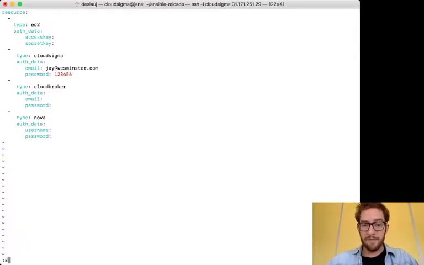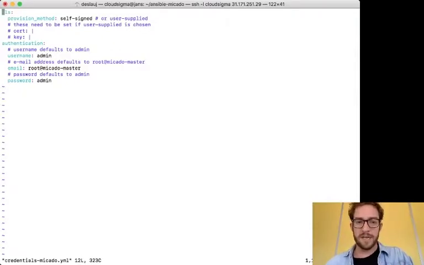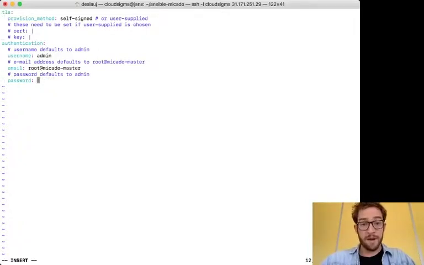When I'm done editing that file, I can then save it and go on to set the credentials for MiCADO itself. By default, we're going to self-sign a certificate, but you can also supply one if you've got the cert and key files available, and we can set up the basic auth here for MiCADO. Definitely recommended to change the password to something that's a little bit more secure than what the default is.